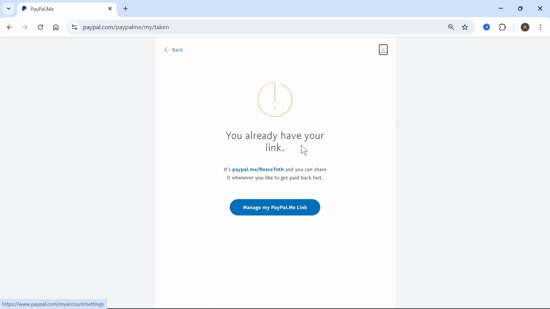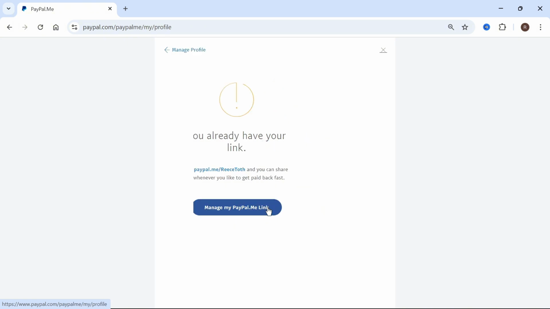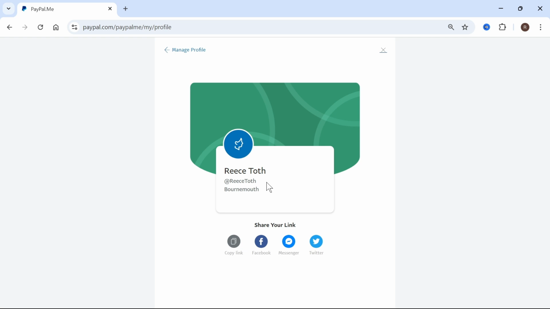If you haven't already set one of these up, then you'll need to go through the steps to create your own custom link. As you can see, I already have my link, so I can press manage my PayPal link. Now this is what the link will look like, and we can basically share this by pressing copy link.